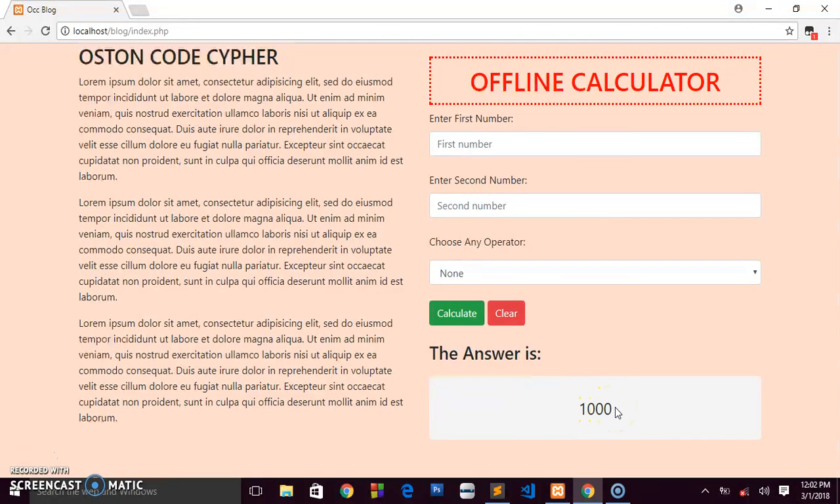So it's a simple calculator running on PHP. The design is made possible using Bootstrap. So guys, don't mind about Bootstrap. You can still use your plain CSS and HTML and come out with a cool design.